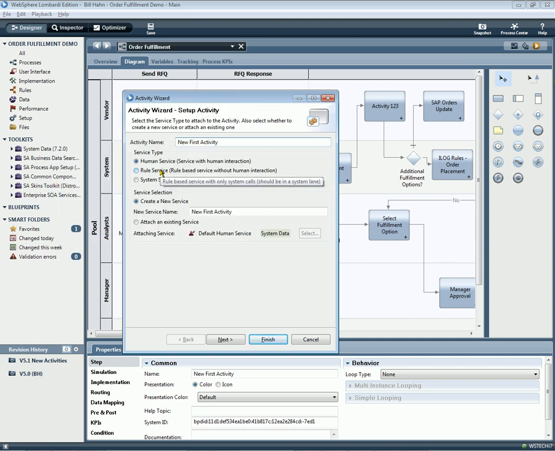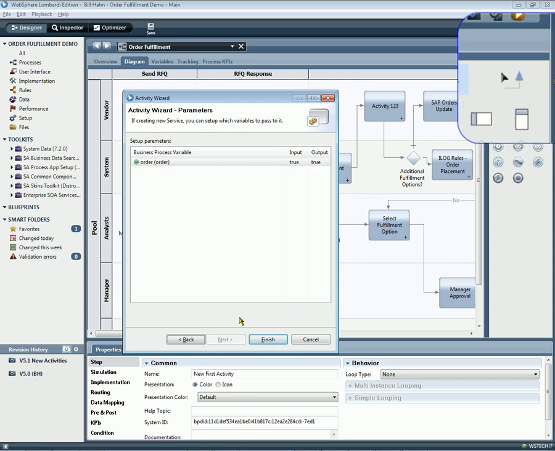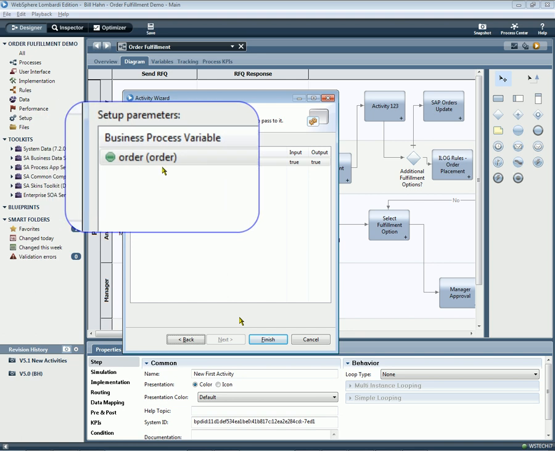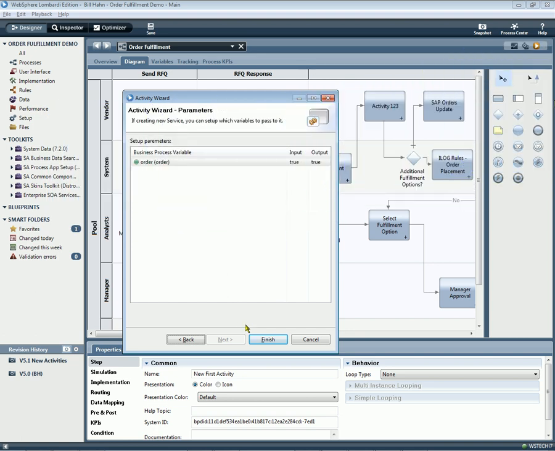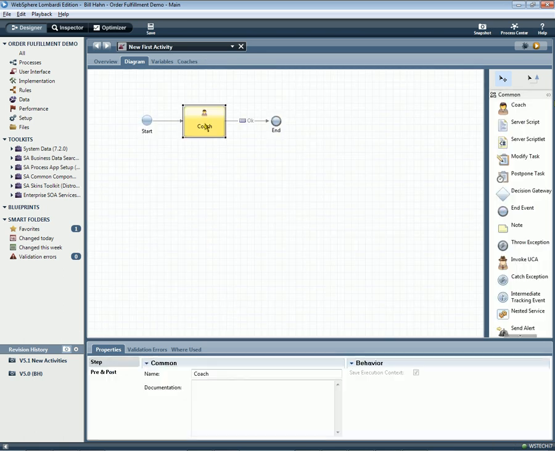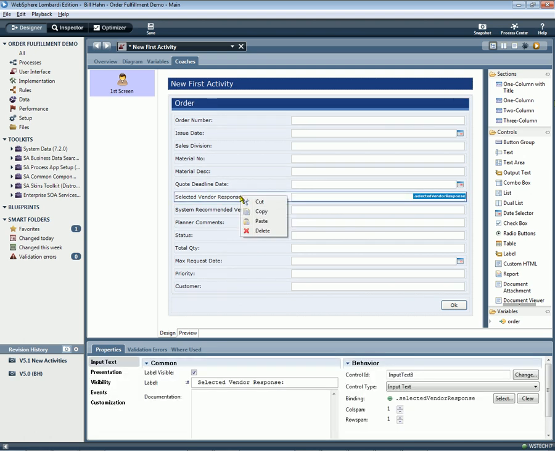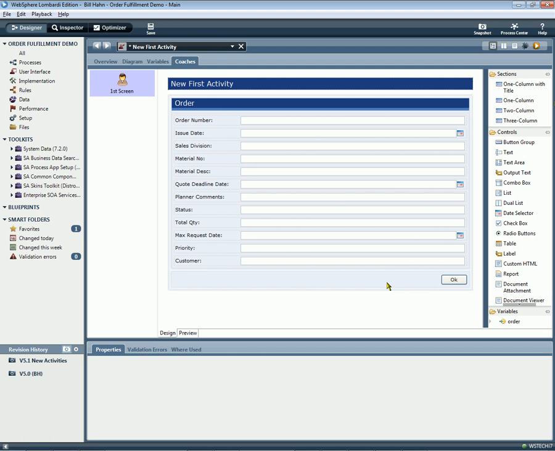So in our case here, we're going to stick with the human service for now and step through this activity wizard. You notice that it sees our data in the business process, and it'll use that data to give us a jump start on the user interface. So once we finish and open up that activity, we can see that it created something called a coach. The spirit of building out the user experience is that we want to coach the user through participating in the process. And we can name these coach screens anything we like. So I'll go ahead and name this first screen, and we'll go through here and clean up a few things so that we can more easily see everything on the screen.